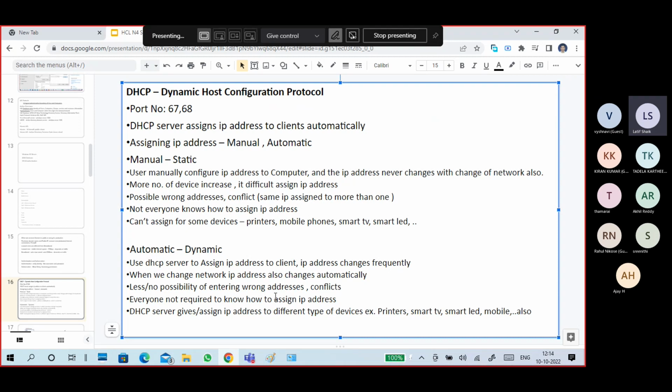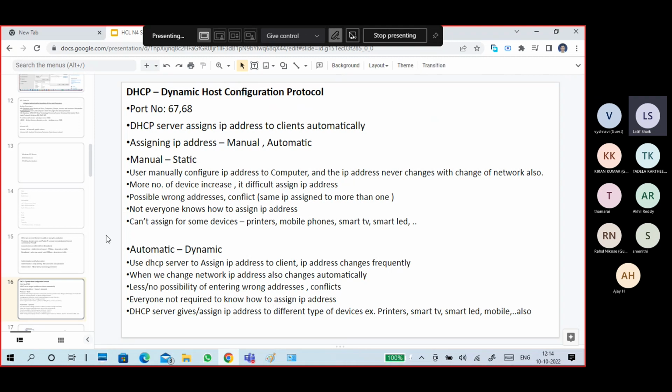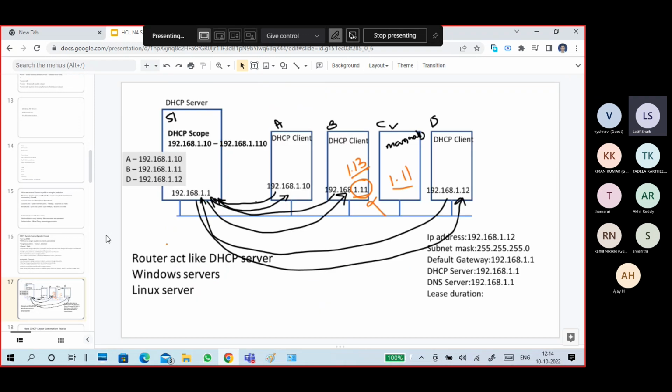Using a DHCP server. And you may have a doubt: sir, we don't use any DHCP server at my home, then do these devices not have any IP address? Not like that, guys. If you have a Wi-Fi router, the Wi-Fi router acts like a DHCP server.